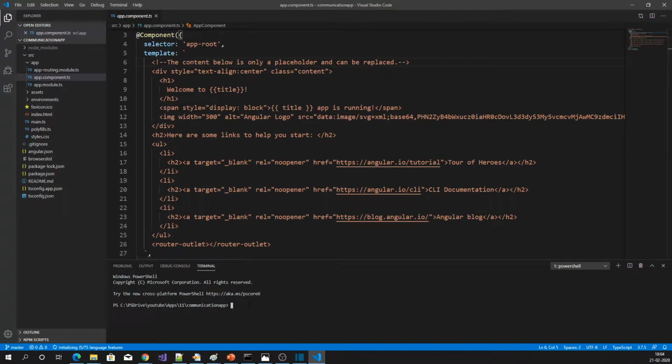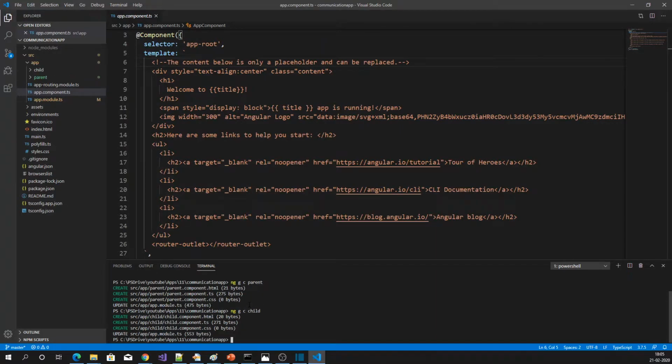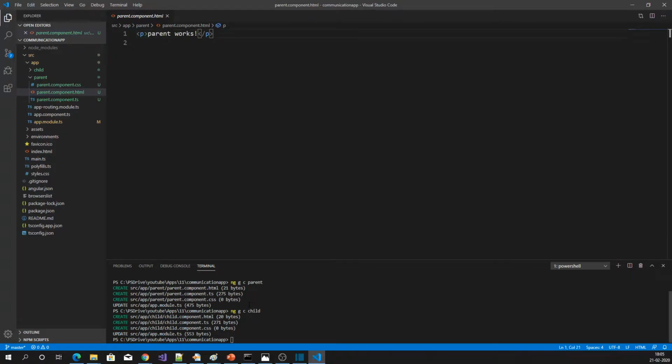Let me create one component called parent. And let me create another component called child component. Now let me open parent.html. So here I am going to change it to parent component.